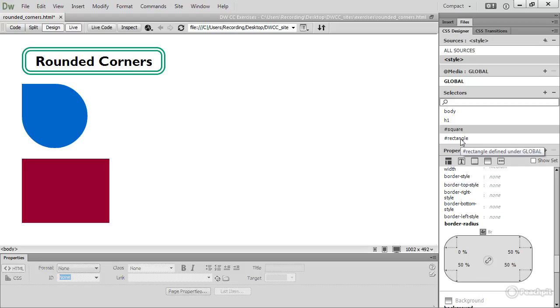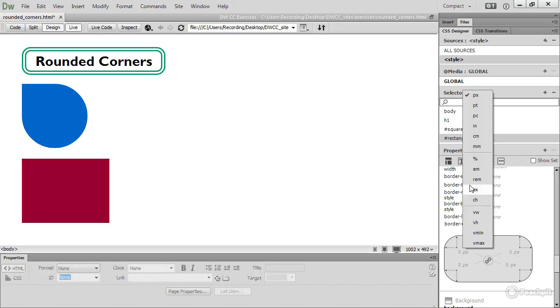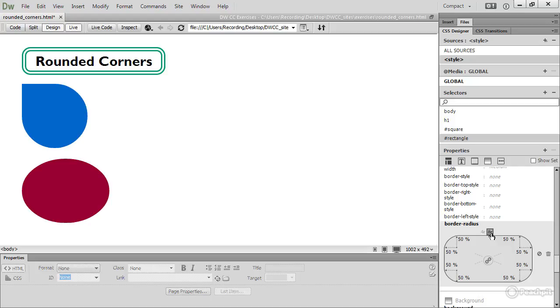And now let's work with the rectangle. Select rectangle, still got 4R, select the chain icon in the center, and then percentage, make it 50%, and the rectangle becomes a nice ellipse. But now let's switch to 8R, and this enables us to change the horizontal and vertical radii independently. I've still got the chain icon selected, so if I move one of these values, it changes it the same on each corner. You can see in Live View we're beginning to get a lozenge shape.